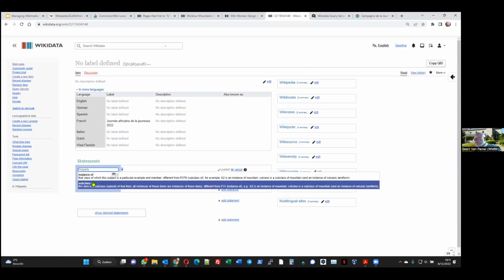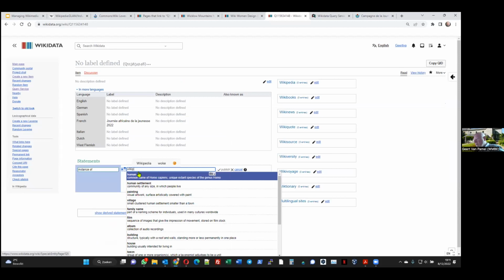And then you say it is an instance of wiki project.